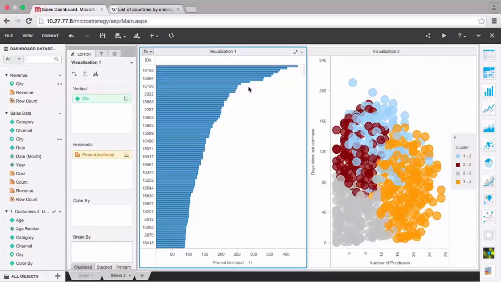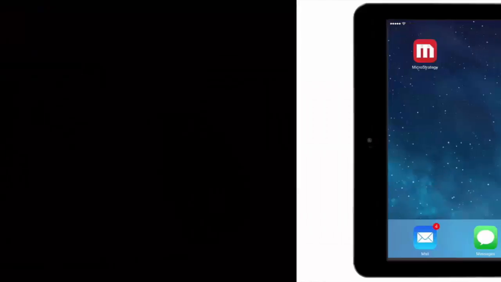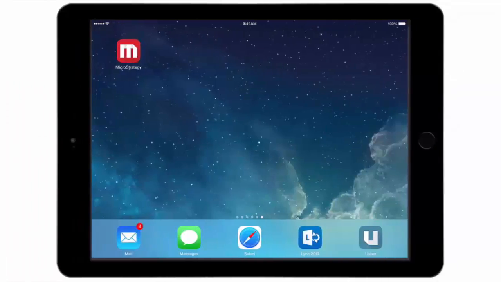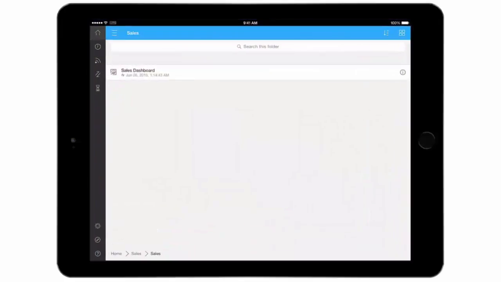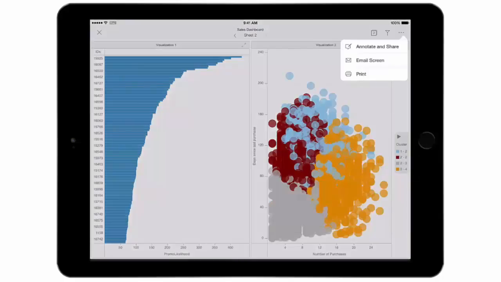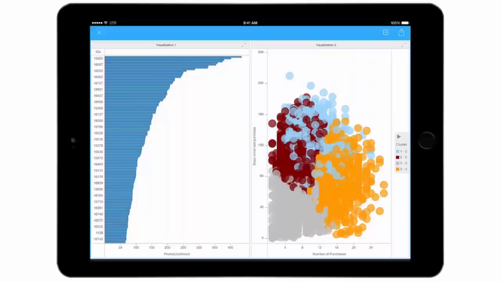Let's say I want to consume this dashboard that I've created, originally on desktop, then promoted to web, but now I want to do it on a mobile device. MicroStrategy has native apps that are available on both Android and iOS devices, and I'm going to project my iPad over here so you can see how you can run these exact same dashboards and maintain that experience across multiple interfaces. So I'm going to run this dashboard now on an iPad, and you can see that it looks exactly the same. Interactivity is maintained. You can annotate and then you can share.